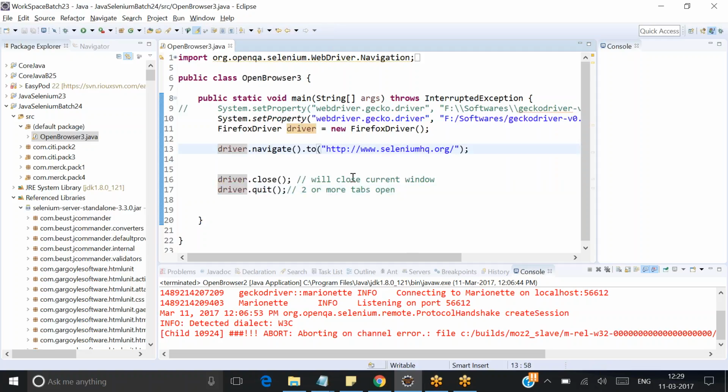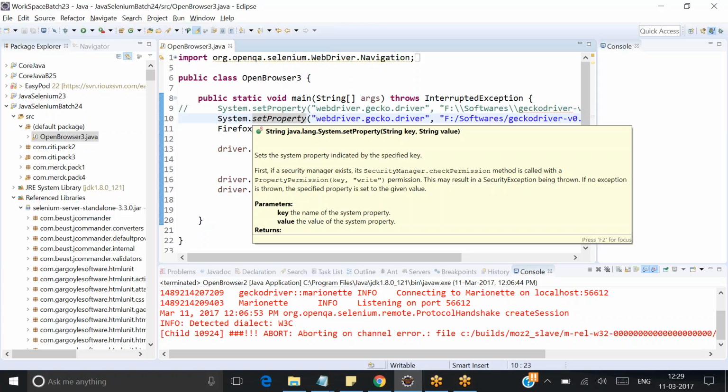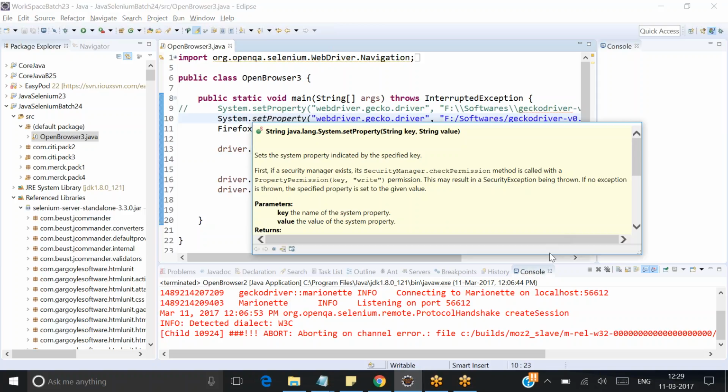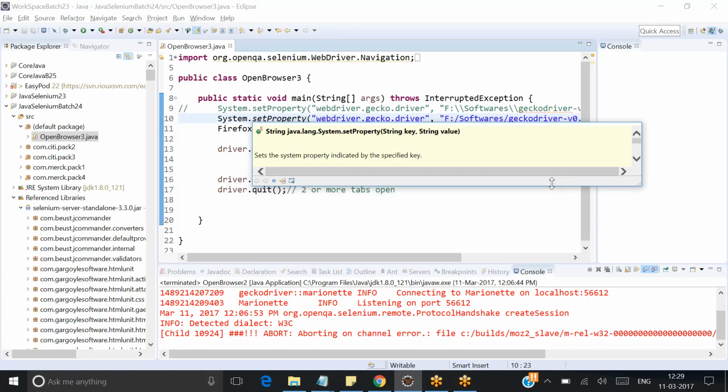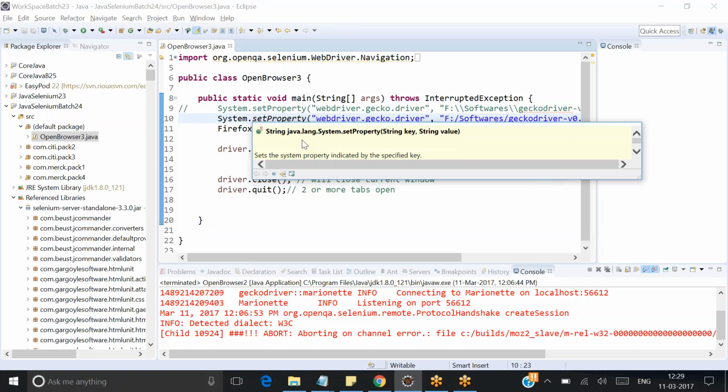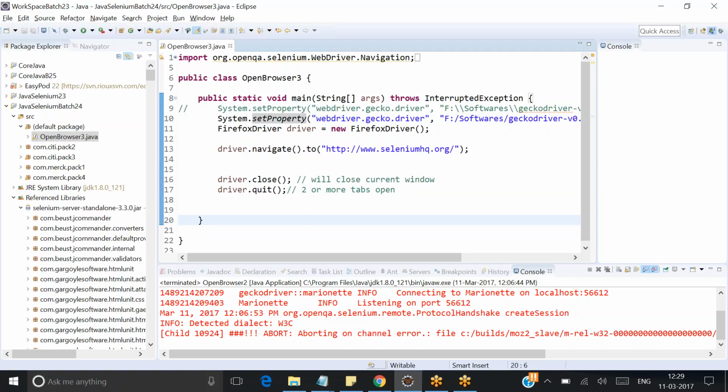Now, can anyone guess whether setProperty is a static method or a non-static method? The setProperty method, which is there in the System class in the java.lang package, is it a static or a non-static method? What do you guys think? Think about it, guys.